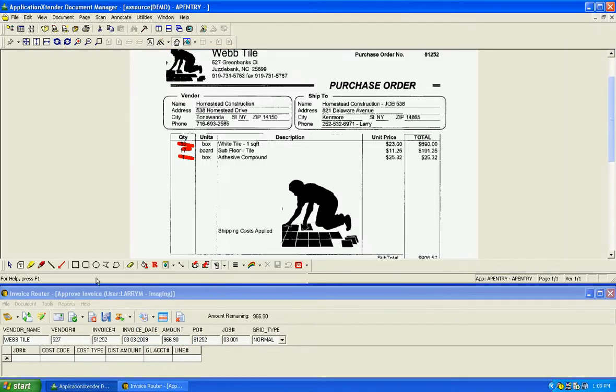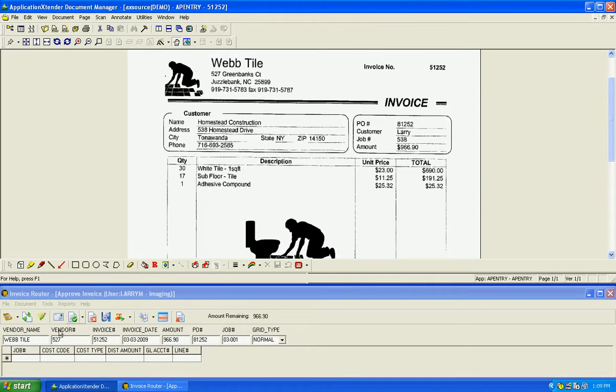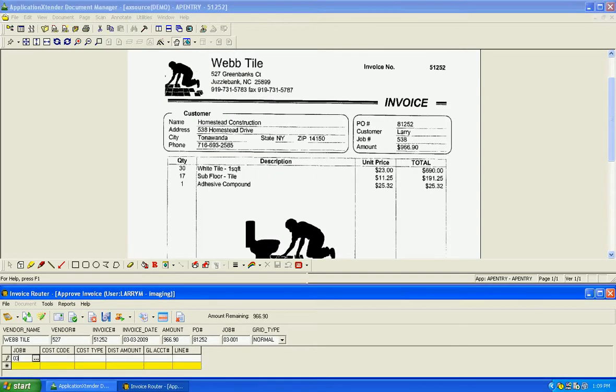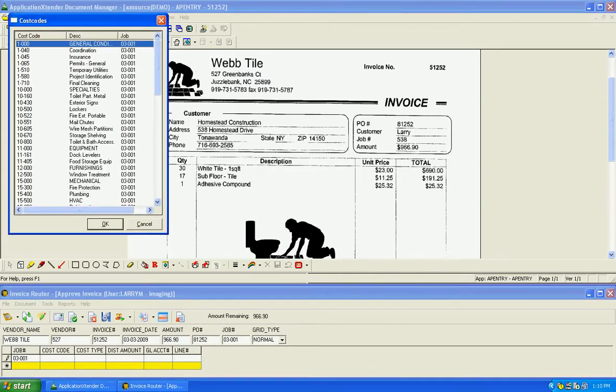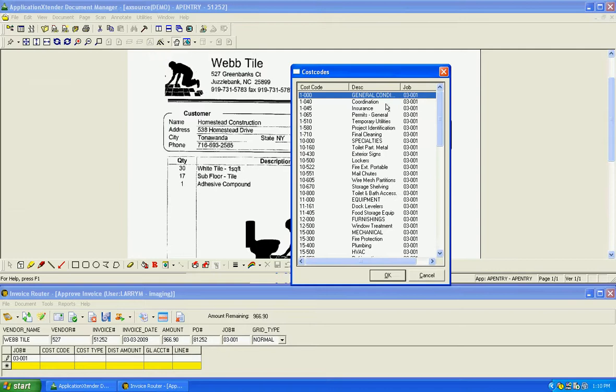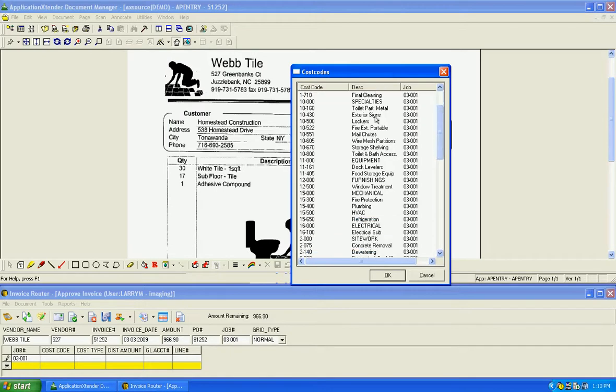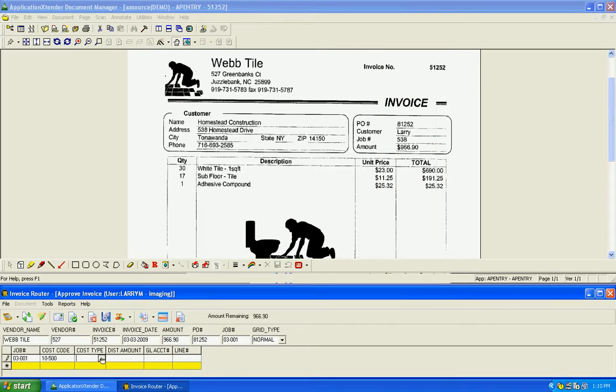And I can see here that the 3 items that are on the invoice are on the purchase order. So now I can code that invoice using information brought over from Timberline. So if I want to look at the cost codes that are available for this job using the demo database in Timberline. So I'm just going to select some items.